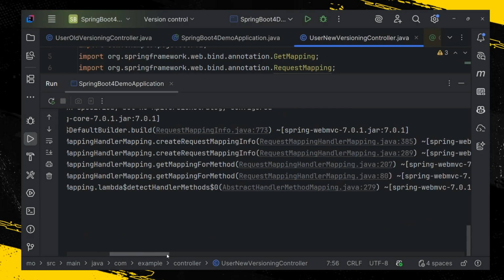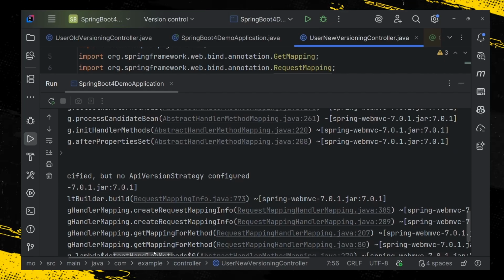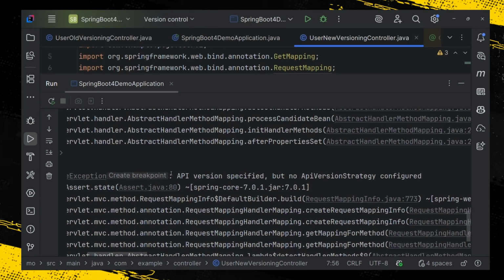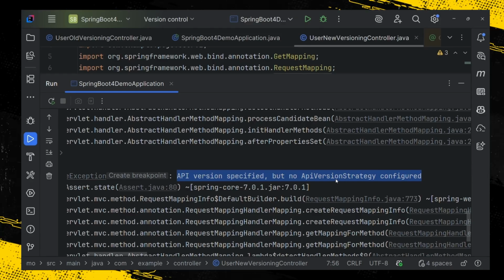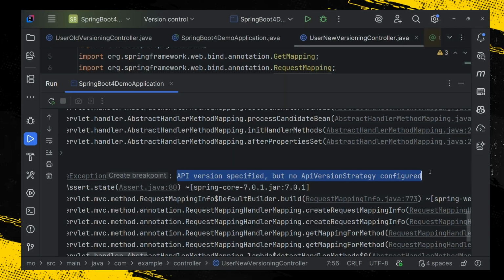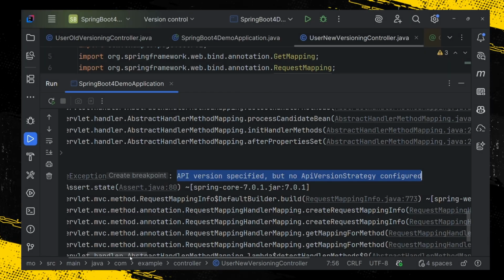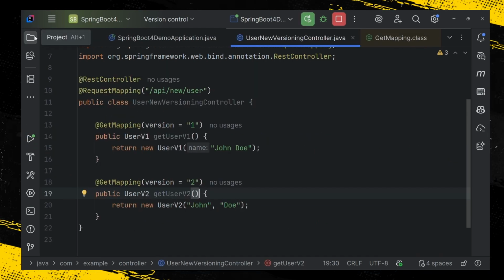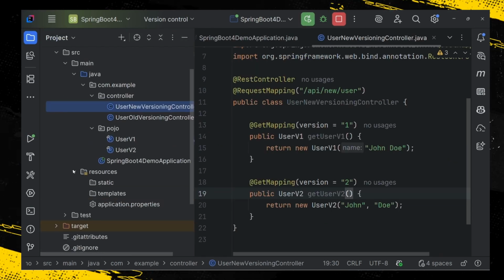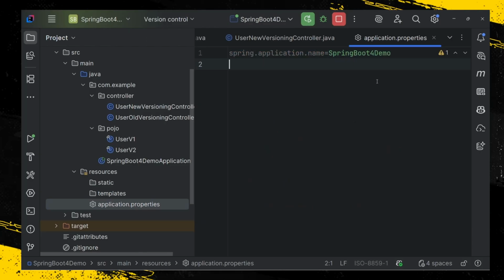And yes, now you can see we have got some errors. Let's understand what we have got in this error. API version specified, but no API version strategy configured. We have used the version attribute in the get mapping, but we have not told how this version should be resolved. So let's define what and where of the versioning in the property file.